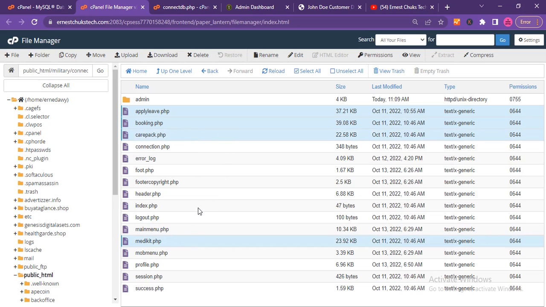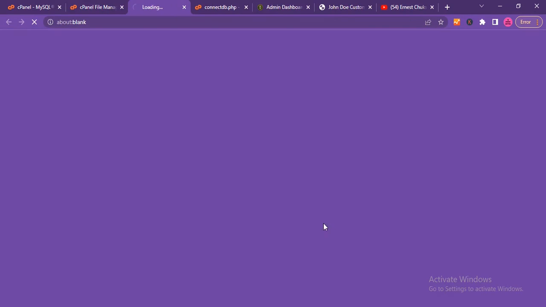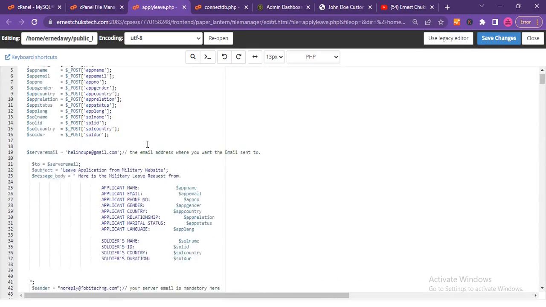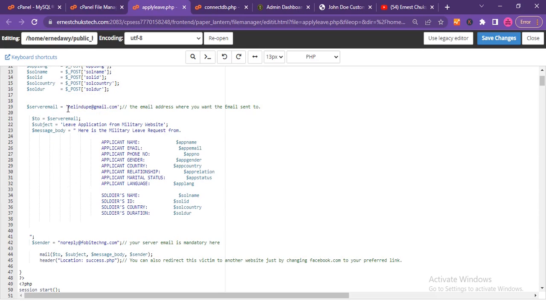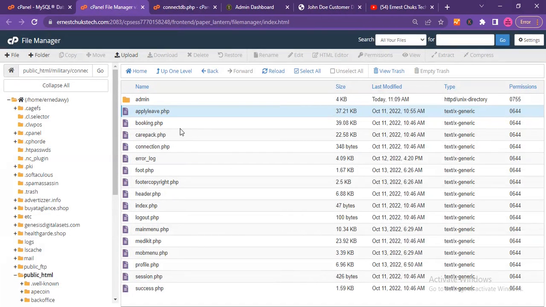These 4 files you have to edit them with the correct email addresses. So let me just open one of these, edit, and then edit once more. Okay, here you have to input the receiver's email right here, the receiver email applying for leave, you just input it right here, and this is the domain email, email created with your domain that the email will be sending from. So just put it right here and click on save changes and you'll be fine. So repeat that with the other 3 files, these 2, 3, and then 4 files.